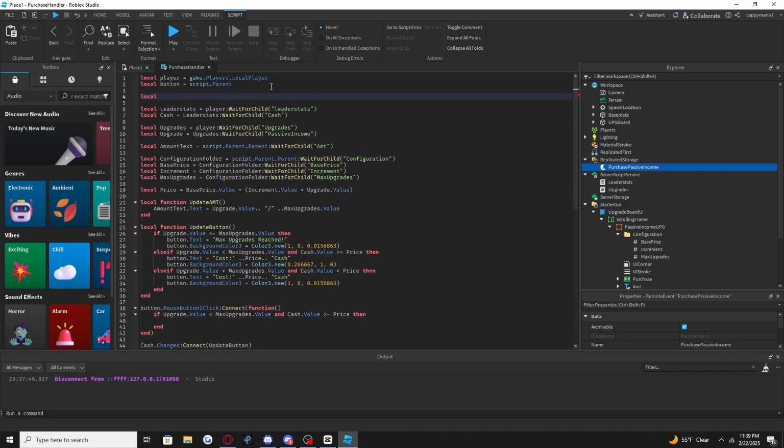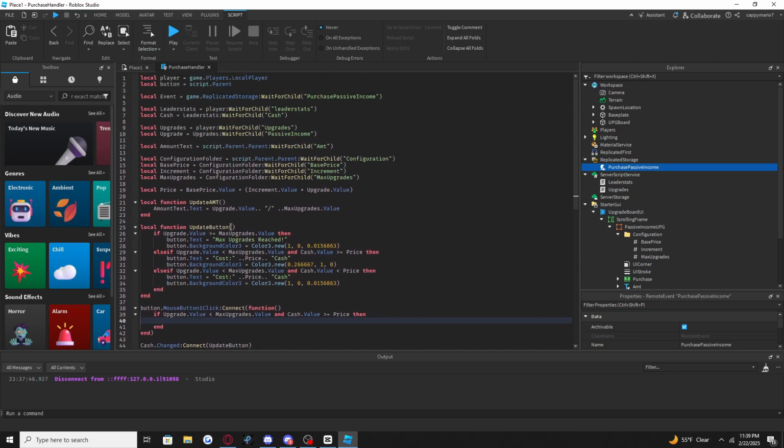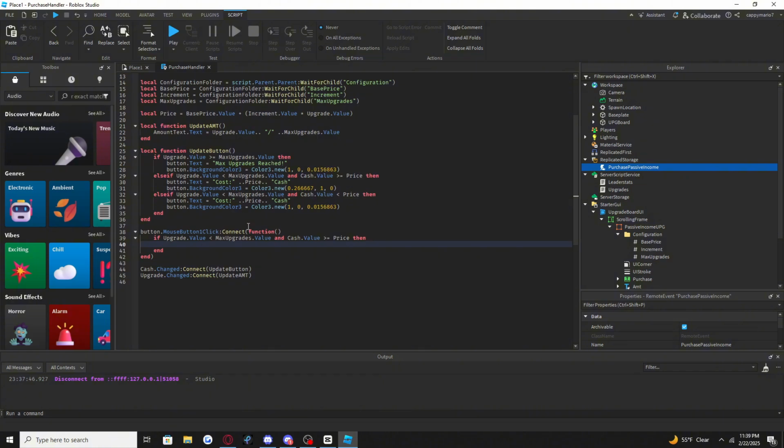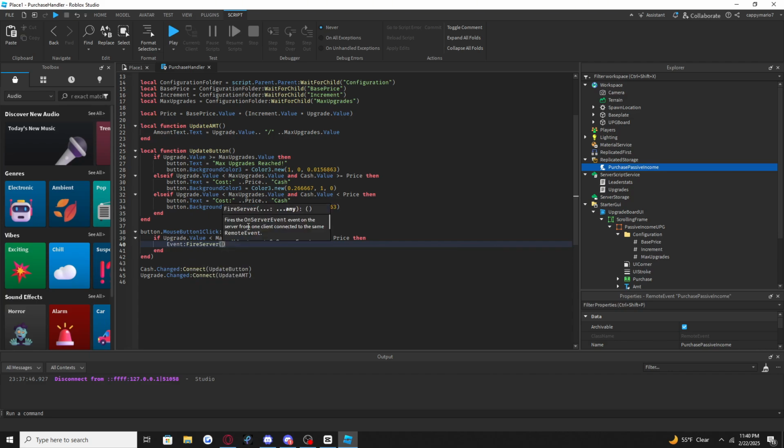Go here, local event equals game.ReplicatedStorage:WaitForChild("PurchasePassiveIncome"). Then we want to do a purchase for event:FireServer. Okay, so just like that, event:FireServer.